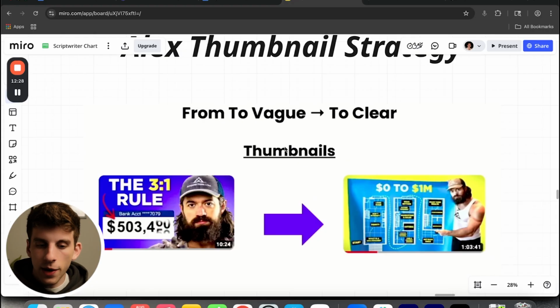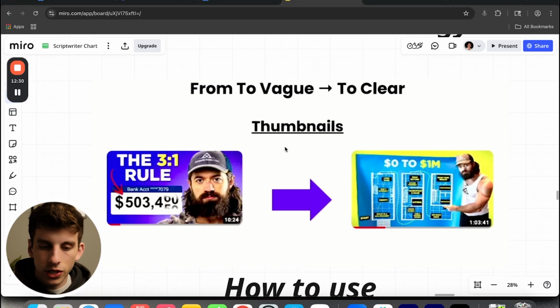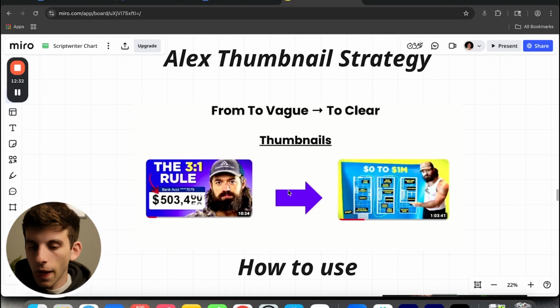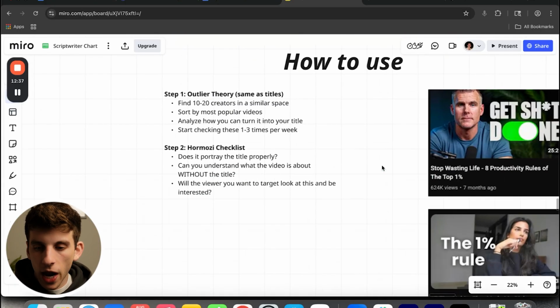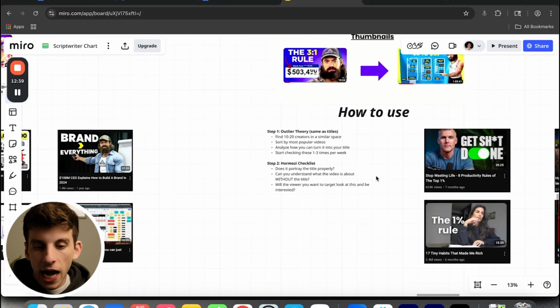And I think this is a great example that he uses. The 3-to-1 rule doesn't really make sense when you pair it with the title. And then the 0 to 1 million roadmap. As for the actual thumbnail concepts, a lot of people are doing something similar where it's just the outlier theory again.